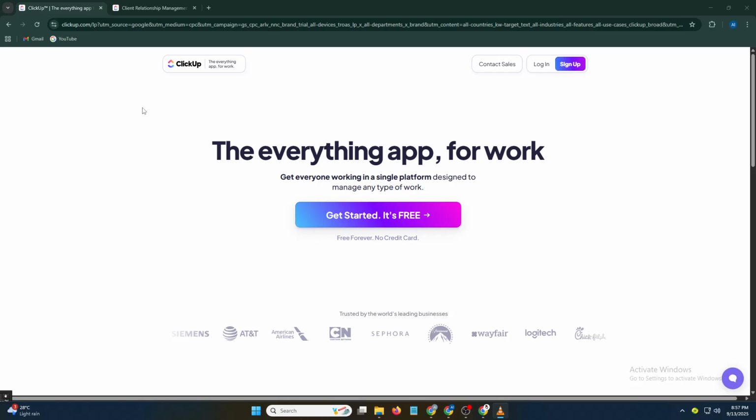Today I'm going to show you how to create a new task in ClickUp step by step, in a way that's simple, clear, and perfect for 2025. Whether you're managing personal projects or leading a team, this guide will make sure you never miss a task again. Let's dive in. First, let's log in.